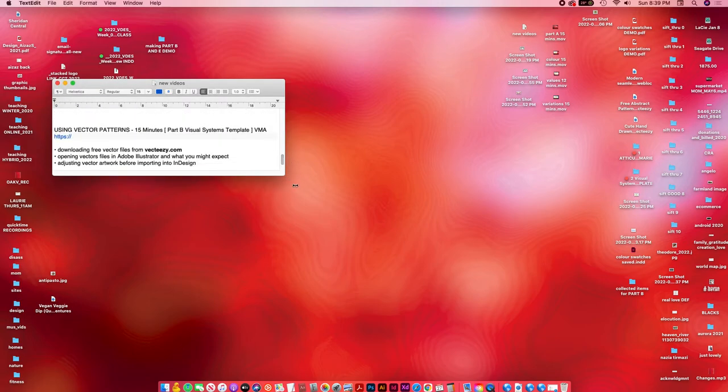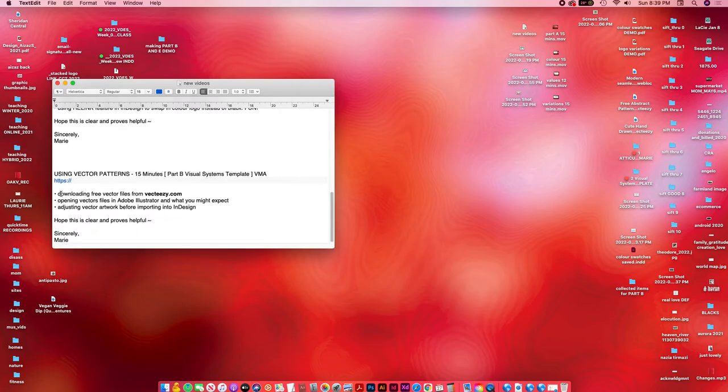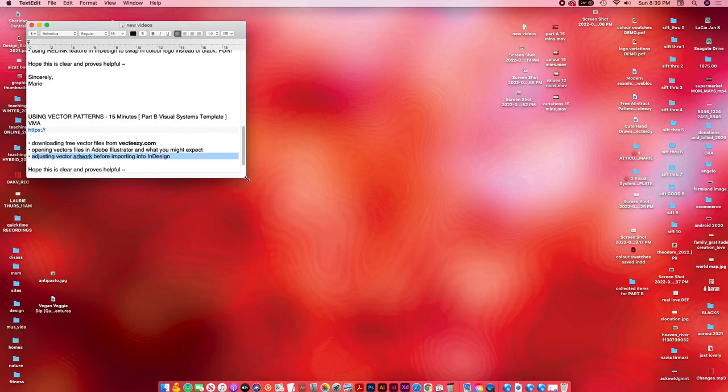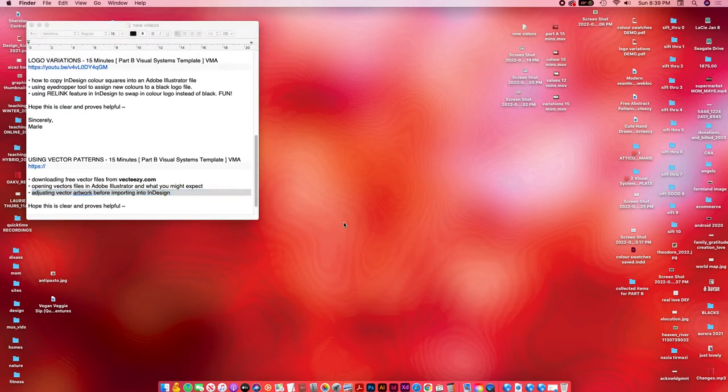Using vector patterns, I'm going to show you how to download free vector files from vecteasy.com. Okay, opening these vector files in Adobe Illustrator, what you might expect, and adjusting vector artwork before importing into InDesign. This is just a nice little way of showing you how you might go about using vector files as a beginner.